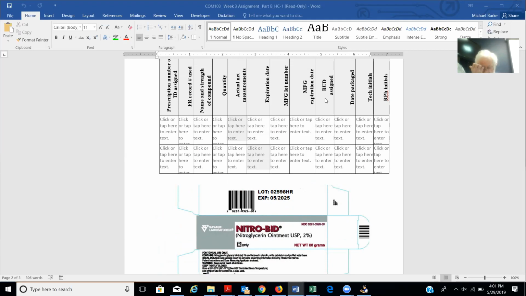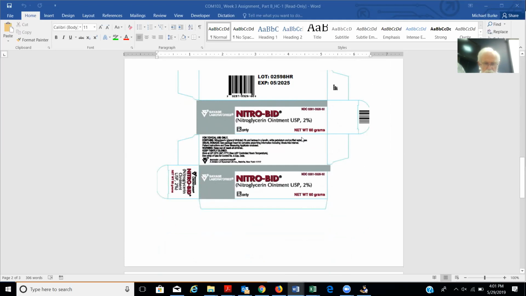BUD is a beyond use date. It's 180 days from the day you actually do the preparation. Date packaged would be the day you did that. Tech initials are yours. Pharmacist initials, someone else's.